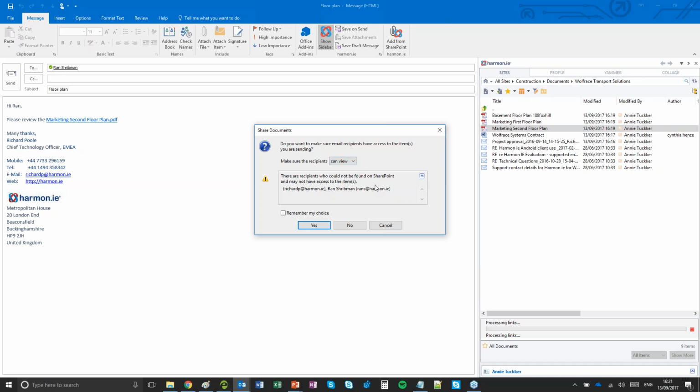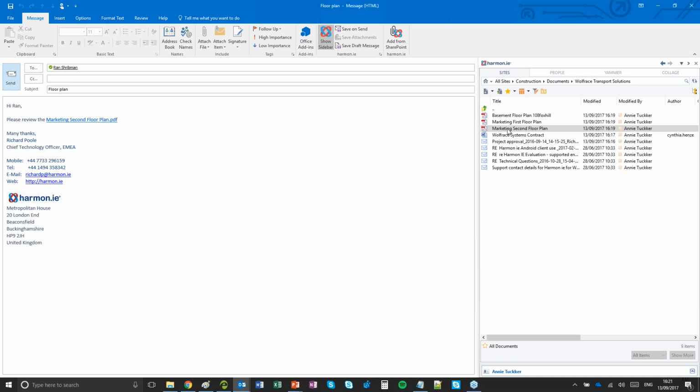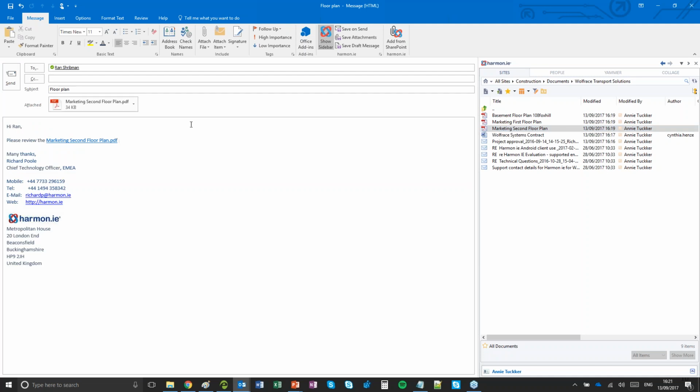But maybe I need to send it to somebody external who I'm not going to give access to any of my SharePoint content. It might be the client, it might be a supplier or whatever. So in that case, I may need to actually send it as an attachment, and I can do that just by holding down the Alt key while I drag and drop, and the document is then attached to the email. So I can work with both internal and external collaborators in the ways that I actually need to. So let's just close that email for a second.